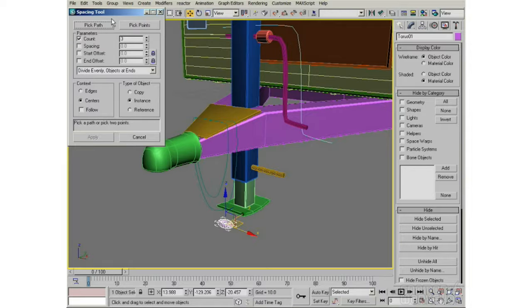What this allows you to do is to apply a primitive to either points or a path. We're going to use a path in this case. So I'm going to say pick path, and I'm going to pick one of these. So it's placed a couple of links along there. Not quite what we want, but we can adjust this live, so you get instant feedback of what it looks like.